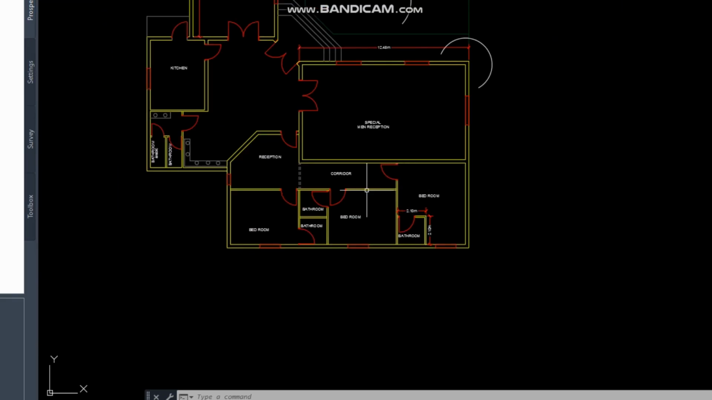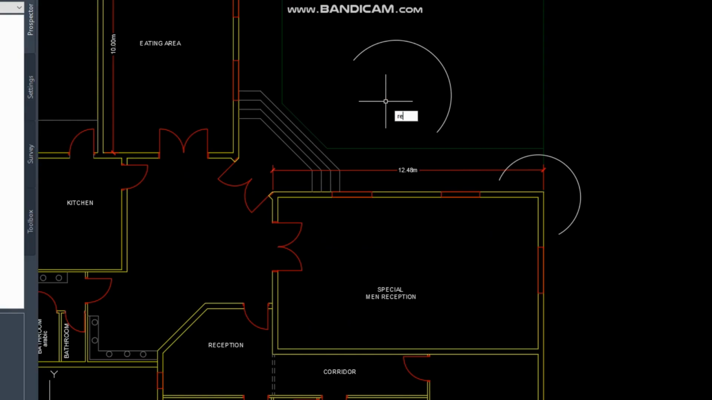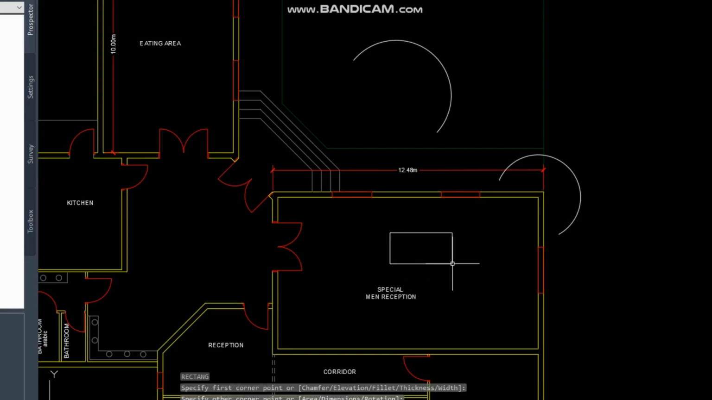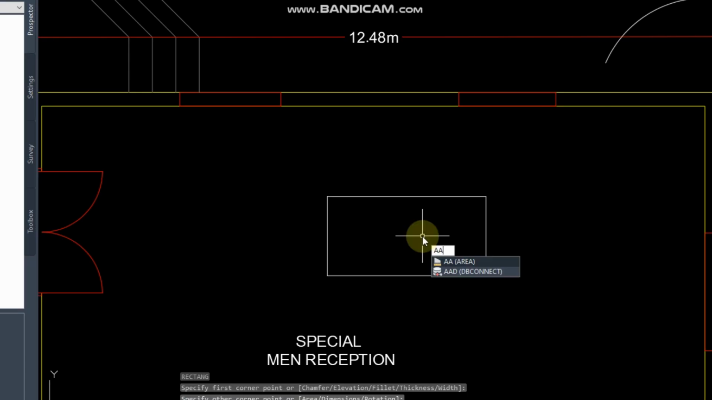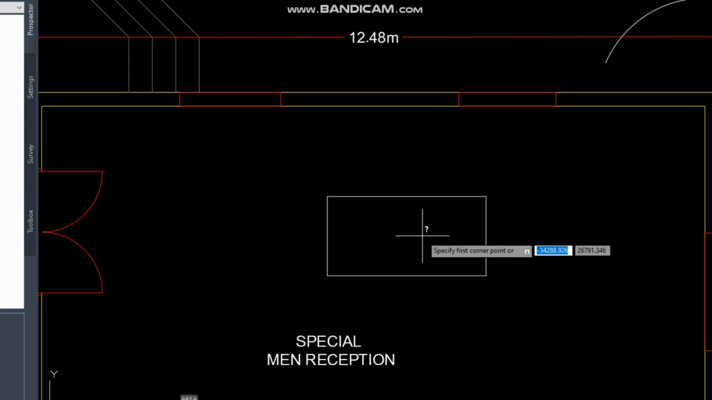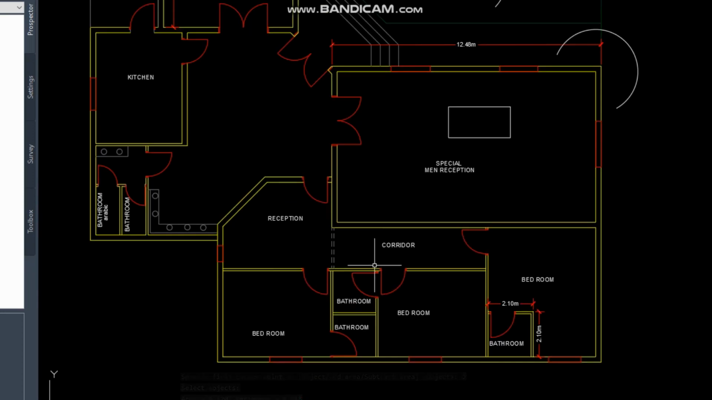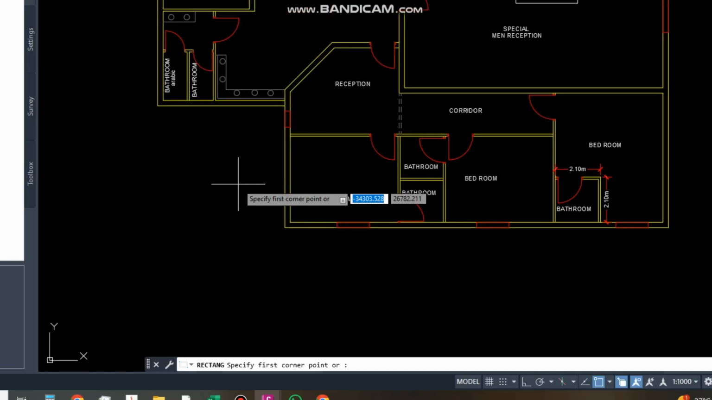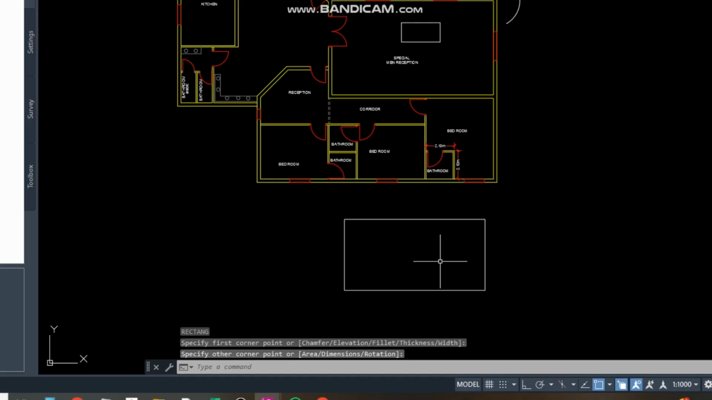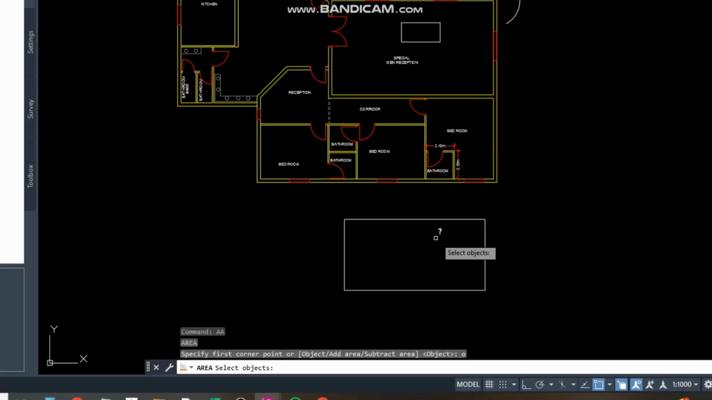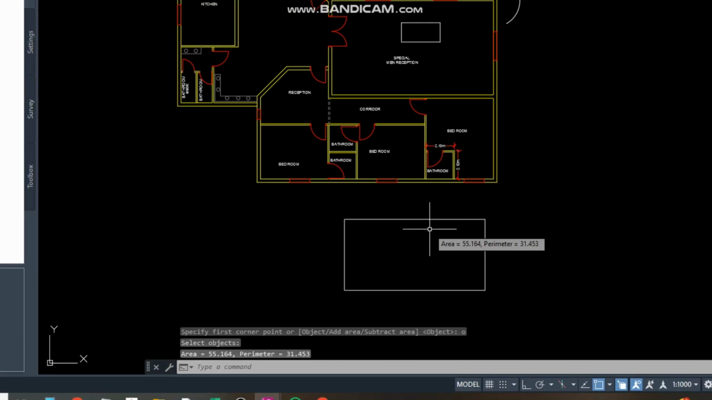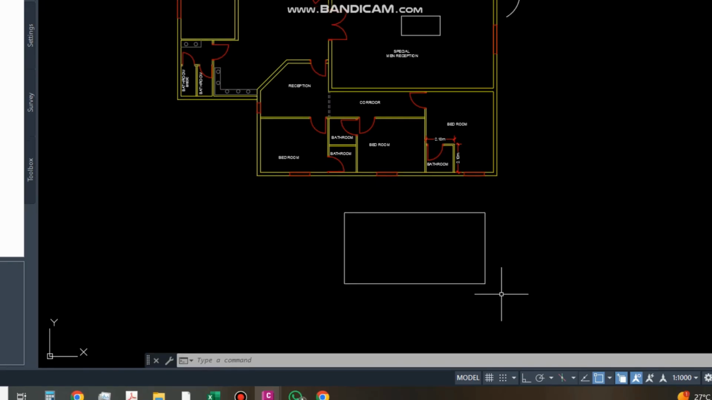Okay, the next thing: if you have a rectangle or a closed object, suppose for this rectangle I want to calculate the area. Double A, enter, and then press O, enter, or select this option and then select the object. When you select the object, it shows 4.12 and 8.63, like this. If I draw a big rectangle, double A, enter, and O, enter, for object, you can know this is 55 square meter area.